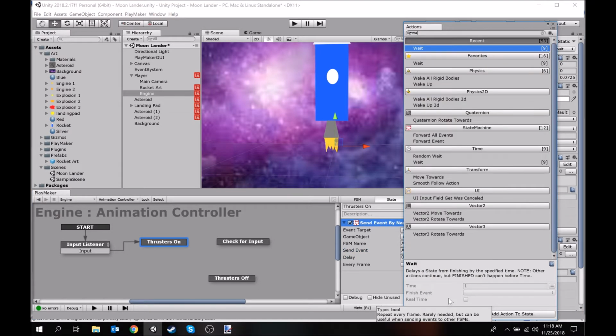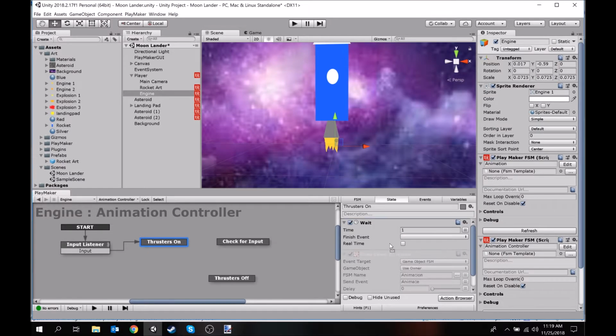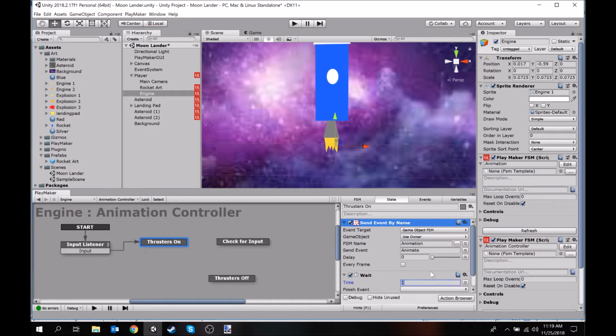And then we're just going to wait for just a fraction of a second. Let's put that way at the bottom. So we're going to wait just 0.1 seconds, and then we're going to go on to the state, just to make sure input is still being given.